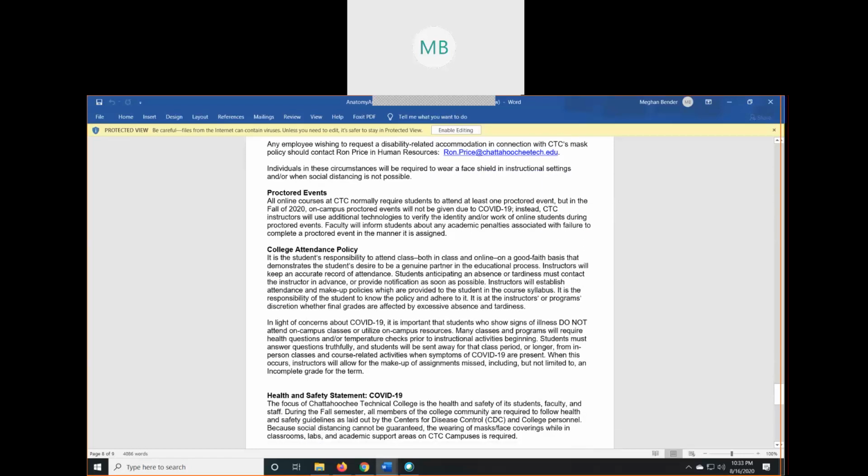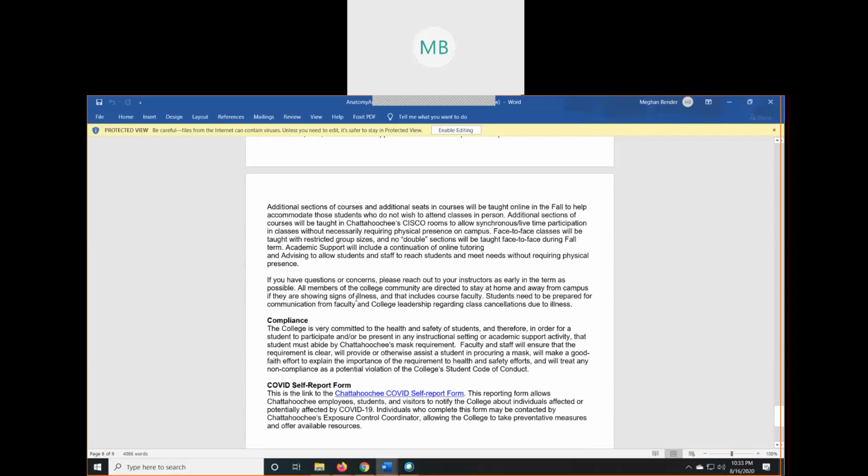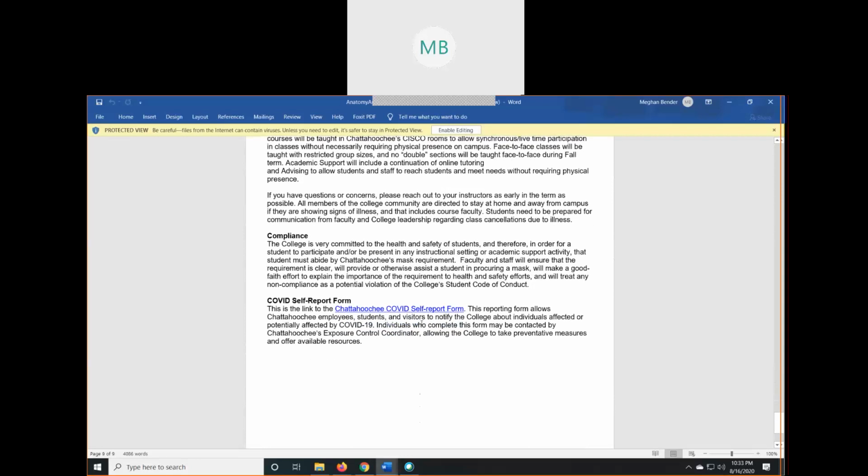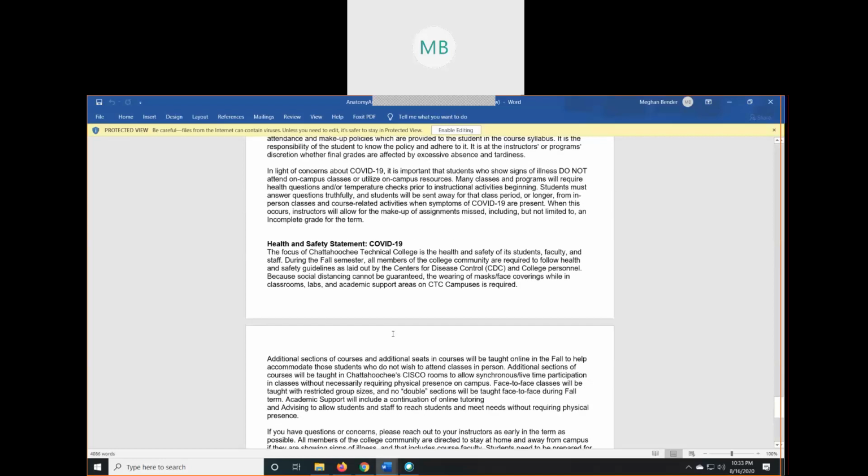This is the COVID policy, health and safety statement about COVID-19, and all of our compliance checks, and a Chattahoochee Tech self-report form. Right, if you wish to self-report that you have been diagnosed with COVID, that allows the school to notify individuals. So if one of you is diagnosed with COVID and you self-report to the school, and you had come on campus to visit me in lab, then I know that I may have COVID and I may need to be tested, and we can alert that classroom you might have entered. But that is the self-report form.